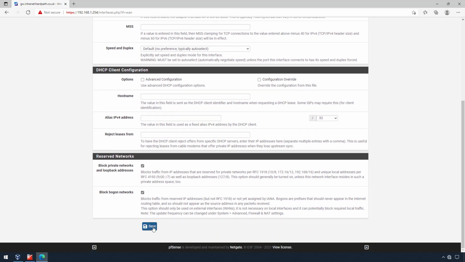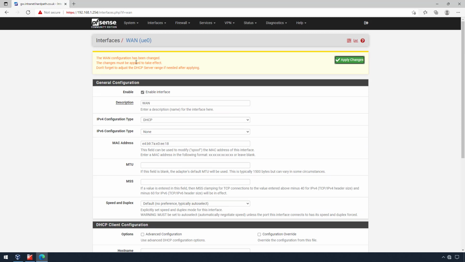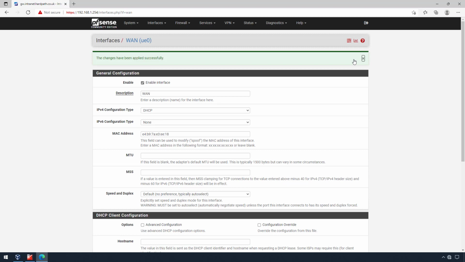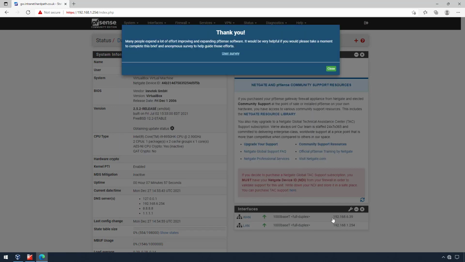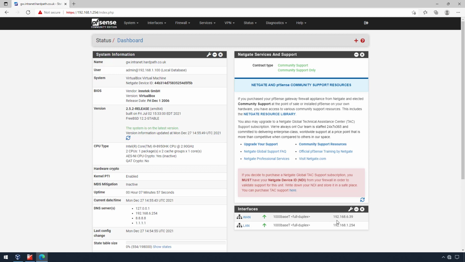We can press Save. Then, we need to press Apply Changes on the top. Let's wait for the confirmation. Okay. Done. Let's go back to the dashboard. In the Status menu, select Dashboard. And we are good. We now have an IPv4 address. Also, the firewall was able to access the internet to check for updates.